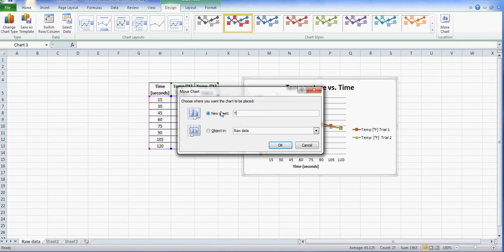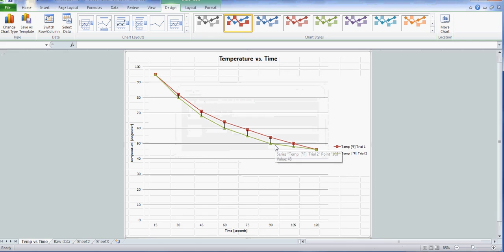So I'm just going to call this the temperature versus time. I'm going to hit OK, and you'll see that your graph has been enlarged.